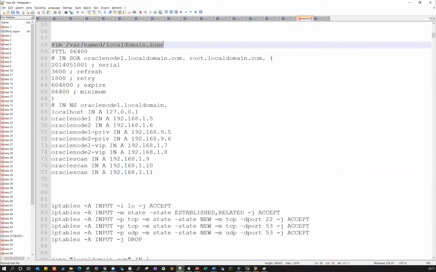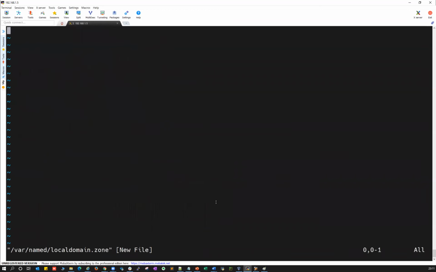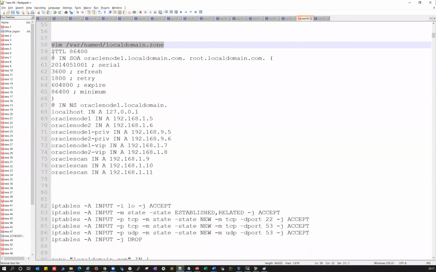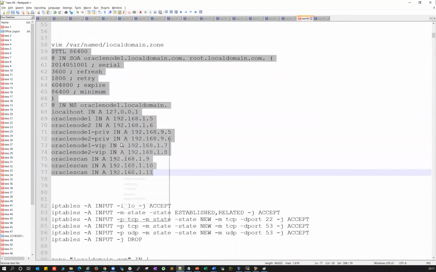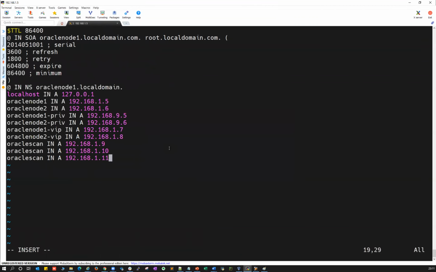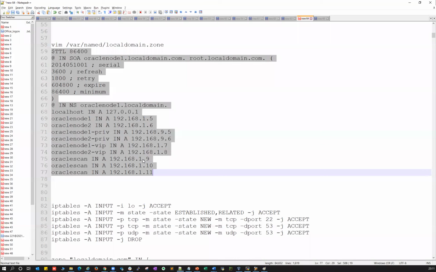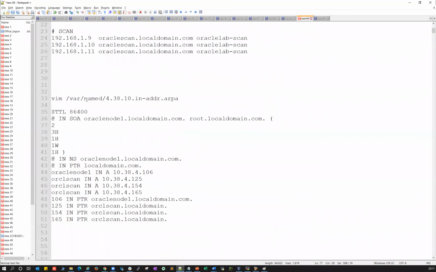I'm just going to add it here. Go back here, just do vi, enter. Then you can copy everything you modified and place it inside. Done. So that's your forward name resolution done. And then go back here. This is your reverse name resolution.